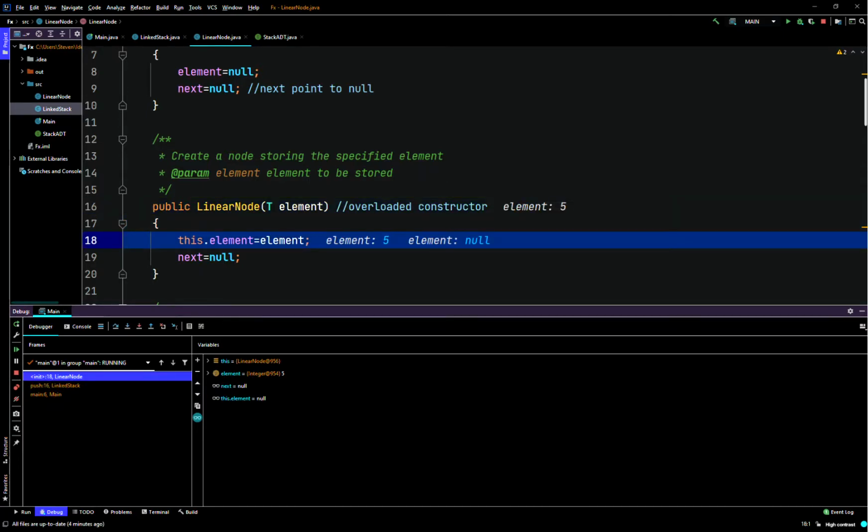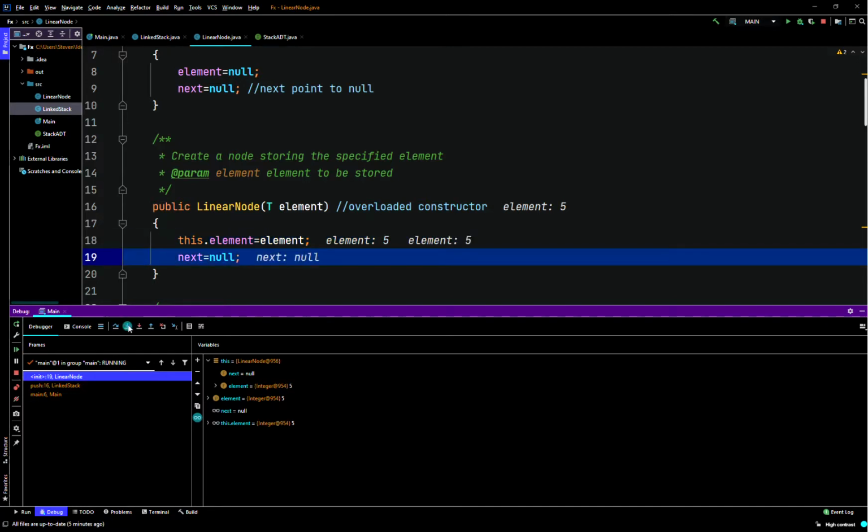It took an element which is 5, so each linear node itself has a next and an element field. It has that instance data, which is a next instance data and an element instance data, so each object has a next field and an element field. So this dot element equals element, so the object's instance data for element is now set to 5. And the next reference still points to null.